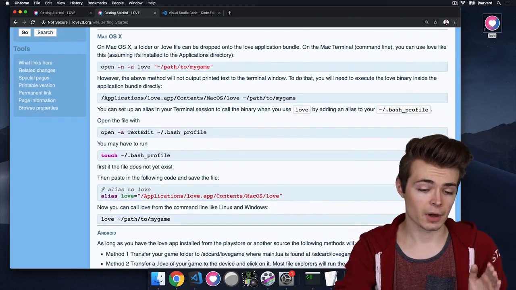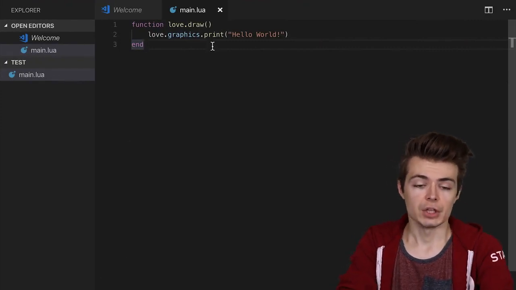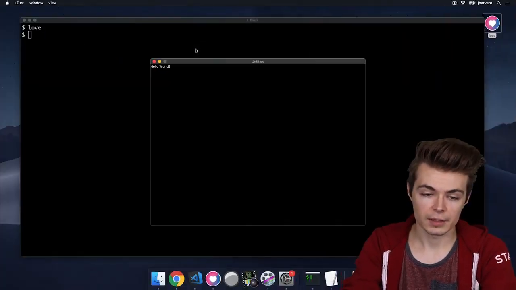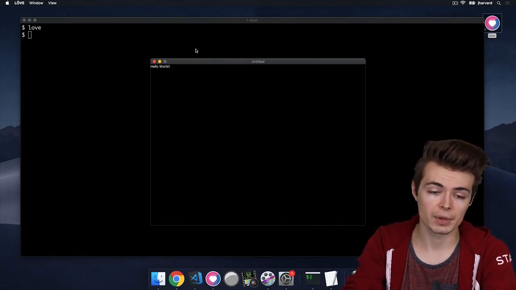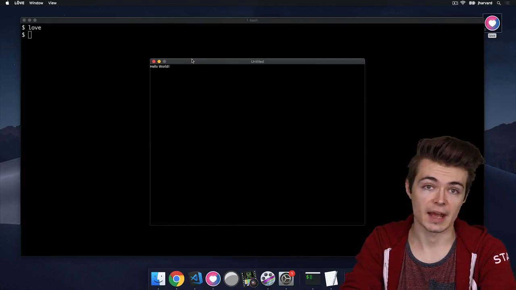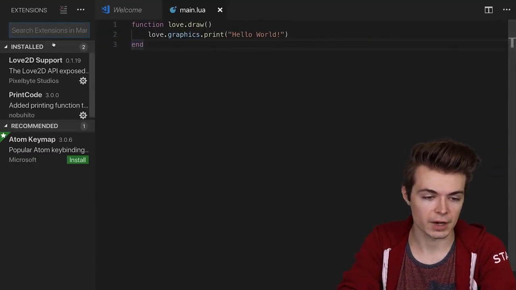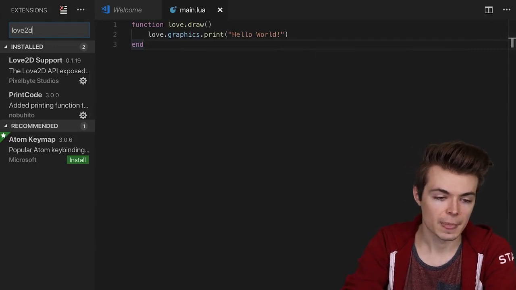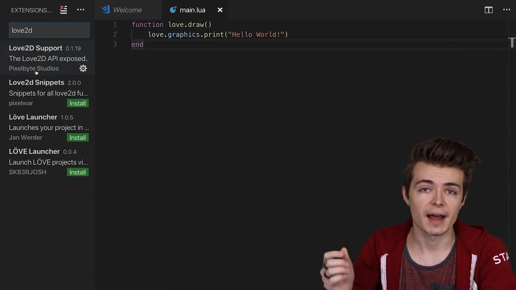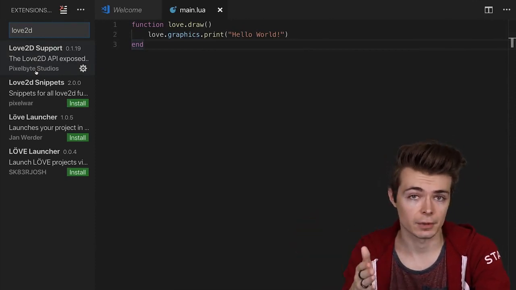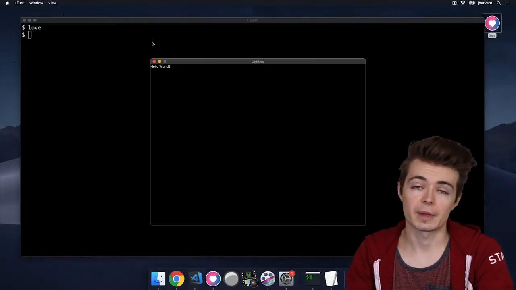Now, even better, if you're on a Windows machine or a Mac or a graphical version of Linux, you can just hit Command L if you have a specific extension like I just did, and you can see it opened up the same program at a keystroke. If I go to my extension browser and type in Love2D, you'll see there is a Love2D support extension through Pixelbyte Studios. I highly recommend, if you're using VS Code, that you download this extension so that you can run games just by hitting Command L.